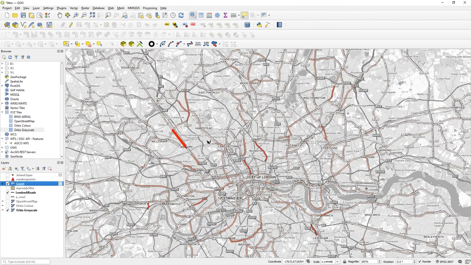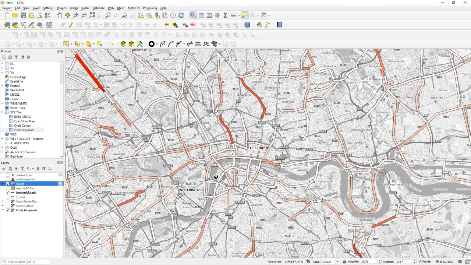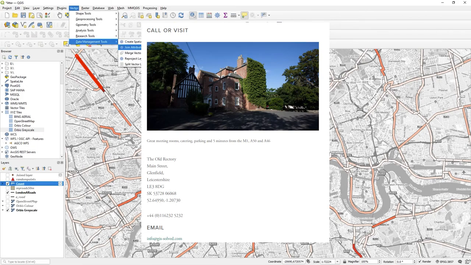I hope you like that. That's the sort of image I've ended up with, which of course I could improve by altering the color scheme, make it a bit bolder maybe. I hope you find that useful.